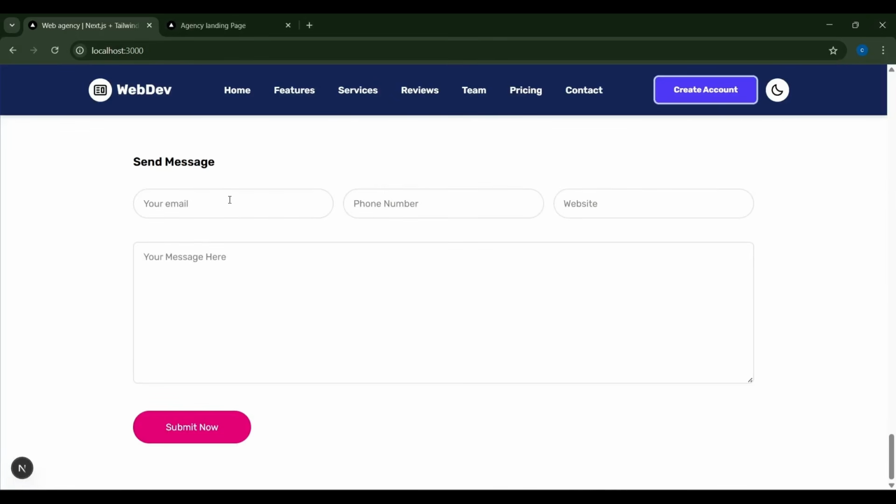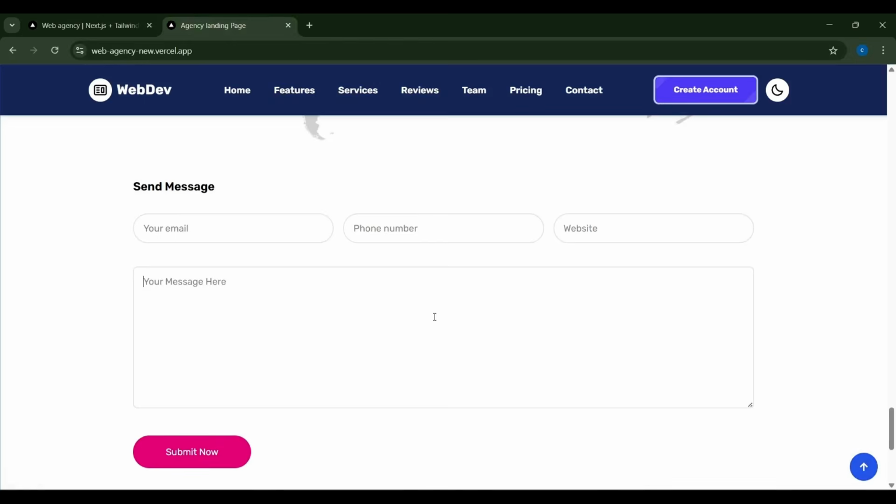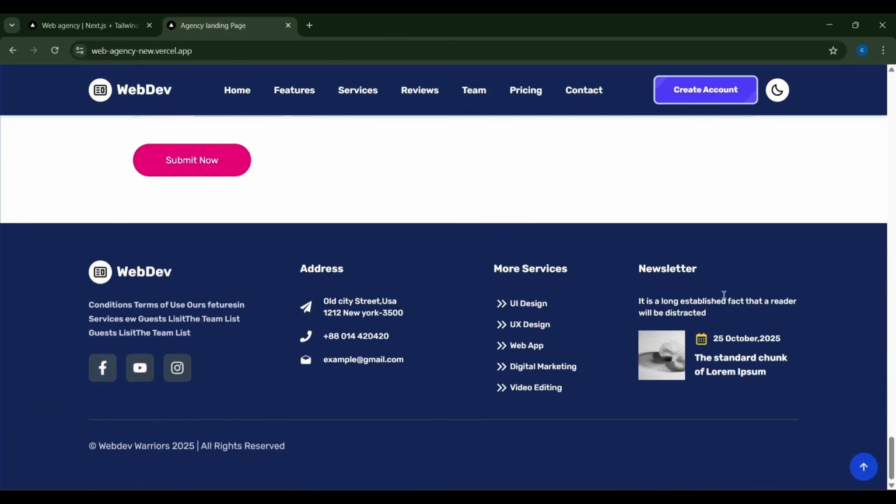Next, we are going to build the footer section. So if I show you the footer section, here you can see we have the four parts of the footer section. First, we have this simple logo, description, and social icon, then addresses, more services, and newsletter. So now we are going to implement our footer.